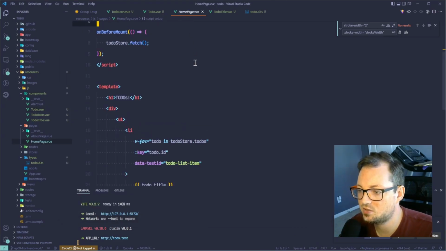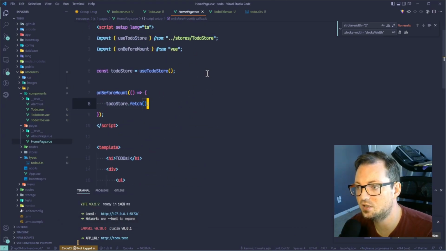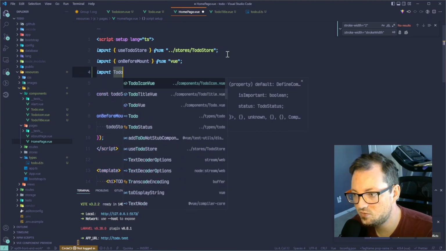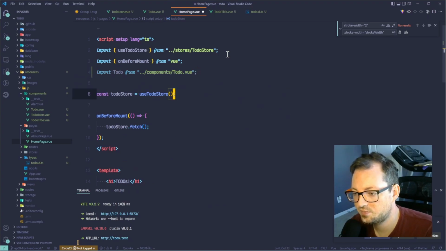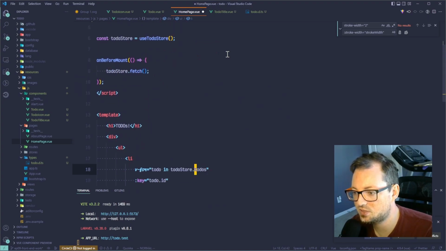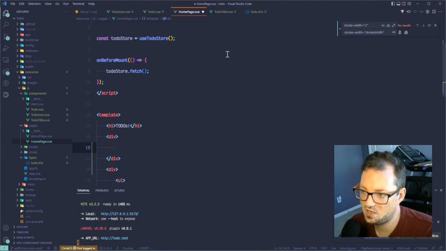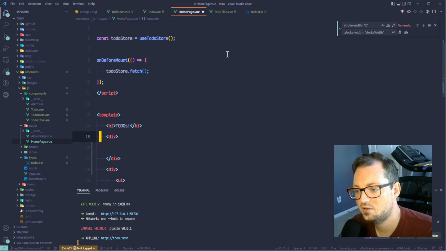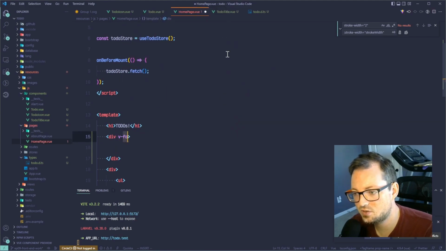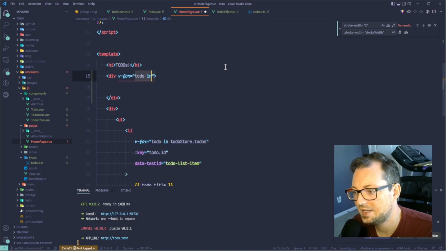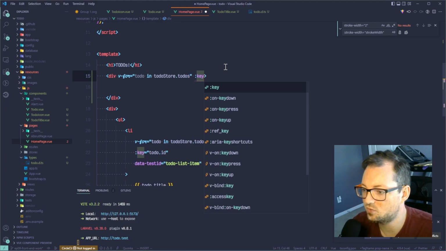Okay, so now we just have to actually import this. So we have all of our to-dos here. Let's import our to-do from there. And these are our to-dos. It's not going to be this anymore. So we'll do a div here. And our v-for to-do in our to-do store.todos. And we can have a key here like we did before.